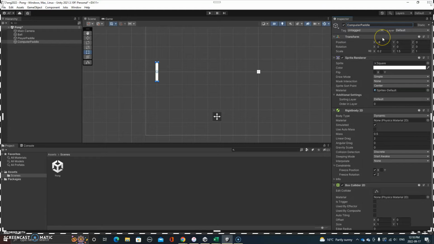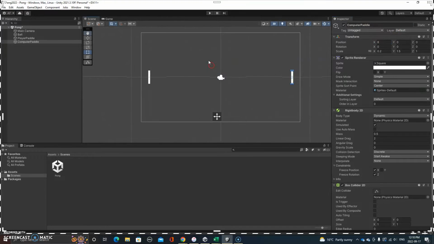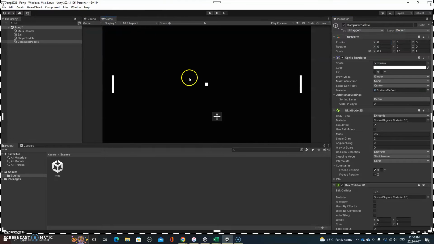Everything's the same, so it's pretty easy here, except we just have to change its position. So instead of -8, +8 should move it across the screen. There it is. And if we look in our game here, it looks pretty good. So the ball's centered. We've got our two paddles for our game here. And yeah, that's almost it.